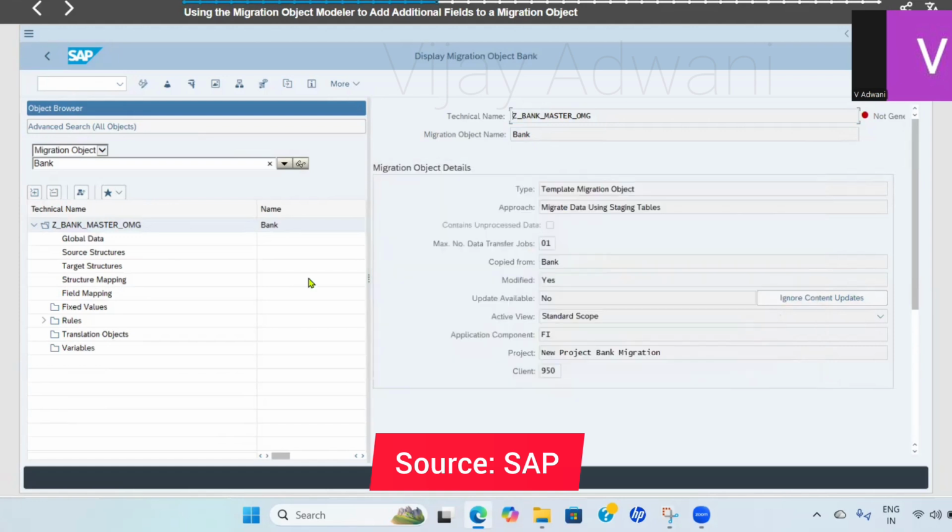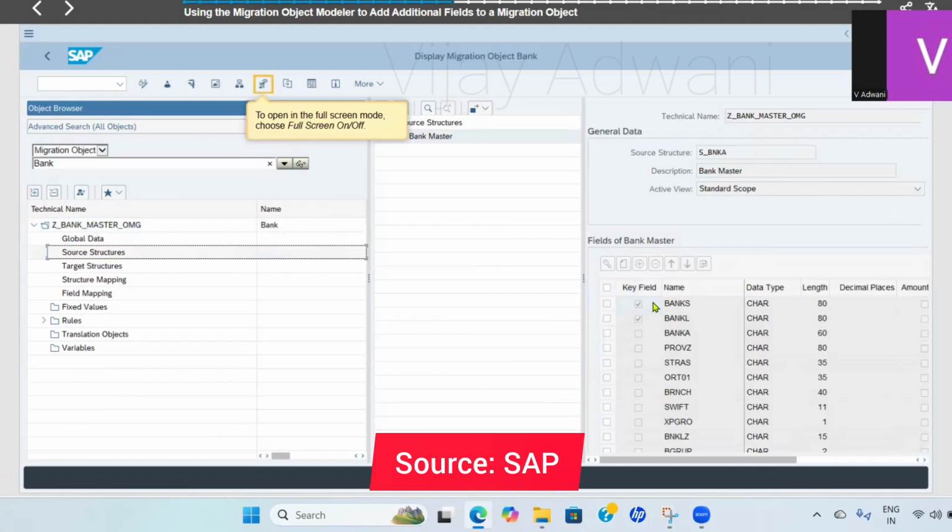As you can see, the migration object name over here is bank master data, and the approach is that we are migrating the data using staging tables. Now I will double click on this source structure. Once I double click on this source structure, I will get all the fields. You can see all the fields are mentioned: banks, bank key, and Swift code. And the data type is also mentioned, whether it's a character field or length field.